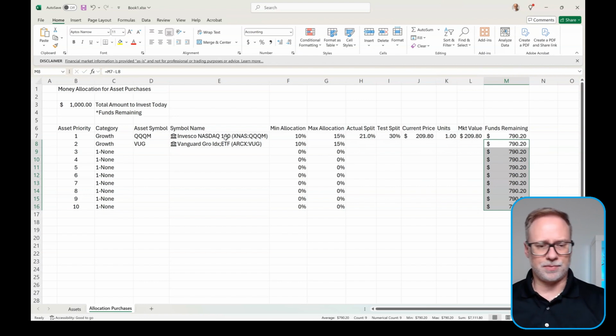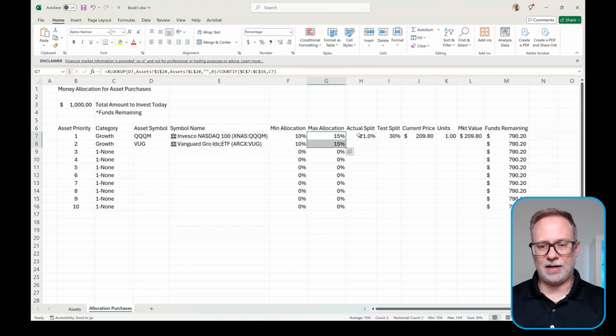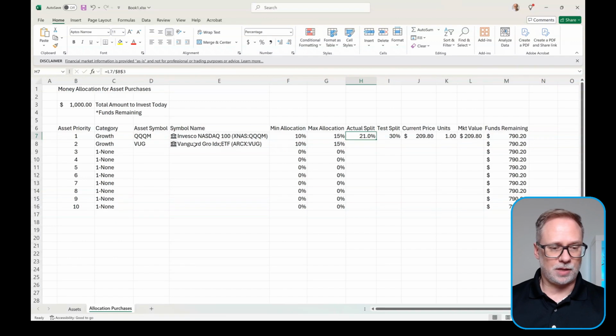You'll notice something here. For the growth category, we're allocating between 10% and 15%. We have an actual split of 21, so much greater than what we're allowed because it exceeds the max allocation. So we have to change this for a couple of things. Number one, I'm going to change the category. I'm just going to bring this back to none, and we will choose a blank.